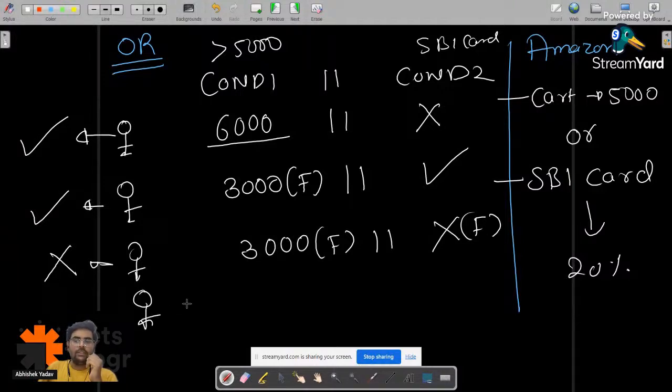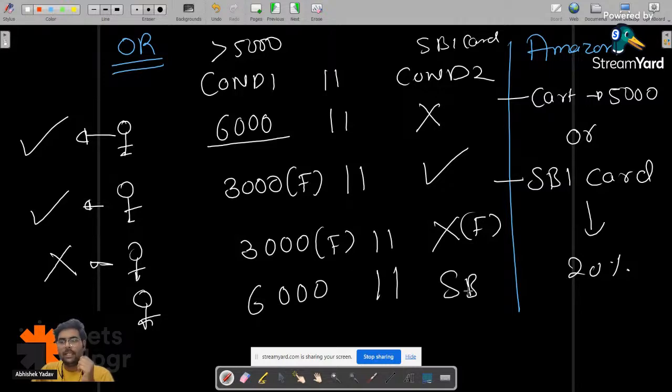And the fourth case will be what? This person has 6000 rupees in the cart and he also has the SBI card. Again this person will get the discount. So here again, what will the compiler do? The compiler will say, hey, if any one of the conditions is true, I will not execute the remaining condition.